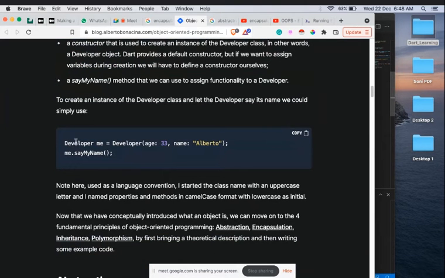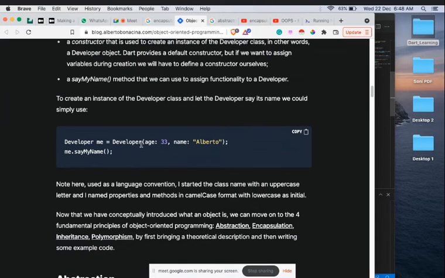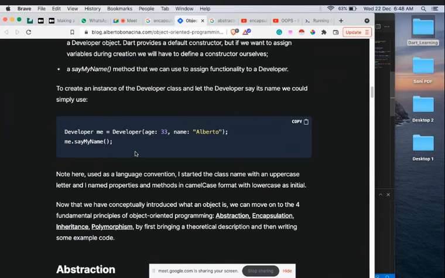And this is how we can create an object of a similar class, which we have discussed, Developer. So developer, me, or whatever name you want to assign, you can assign here, equal to Developer, and give the age and name. And you can also run this method on your object.